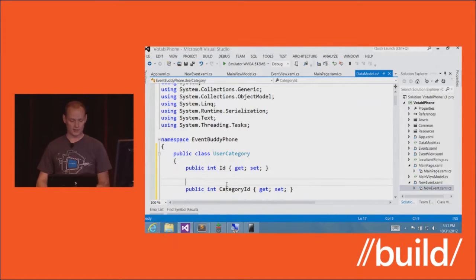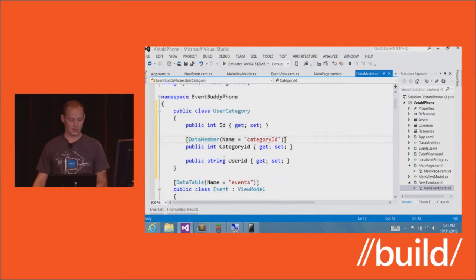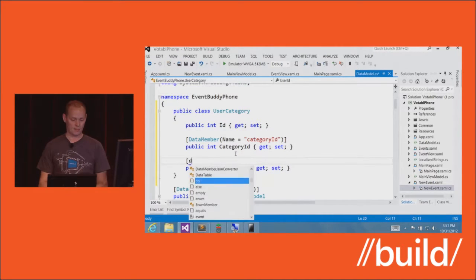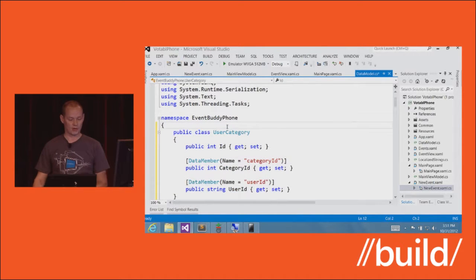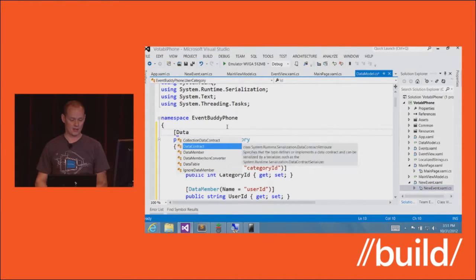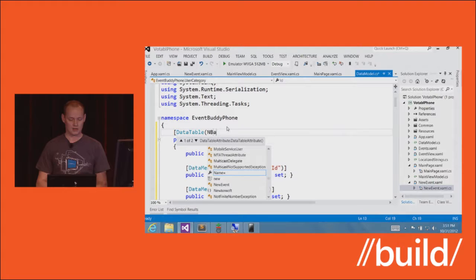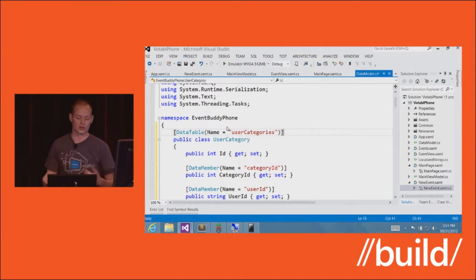Now I'm going to add some tags to this so that it looks pretty. So we say DataMember Name equals categoryId to make it nice casing in JSON. Again here, DataMember Name equals userId. And then I want to apply a Table attribute here so this has a nice name in the table structure as well. This is all totally optional. And we're going to call that UserCategories. Makes sense. So I just want to show you that this is possible, really.